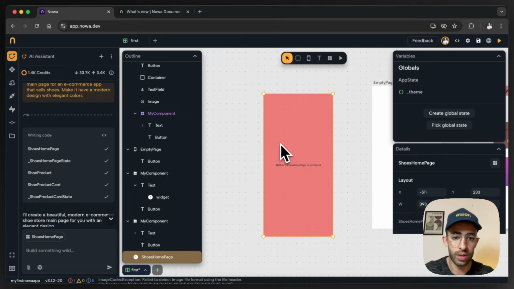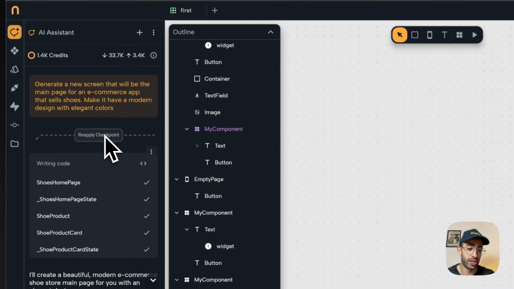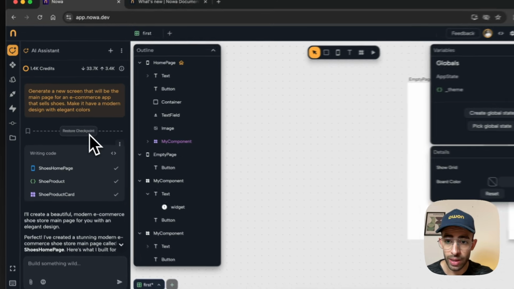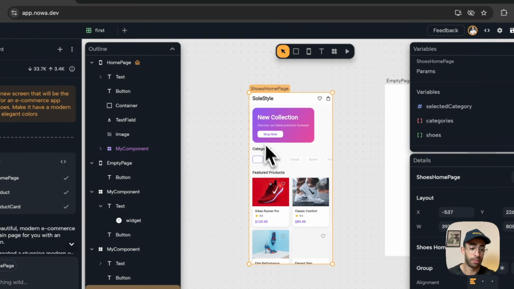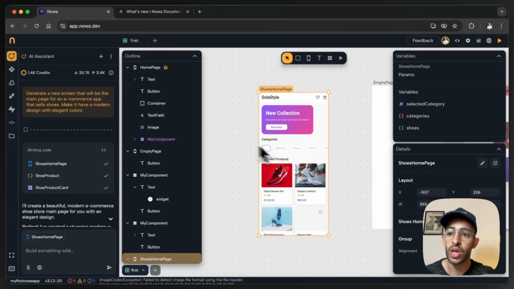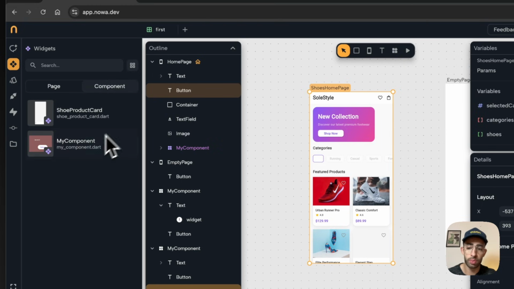So I just need to delete them, and that's it. Now I can also reapply if I change my mind again. And by doing this, I can see that the page is back in my project. Now moving here again, I can see the pages and the components as we already talked about before.